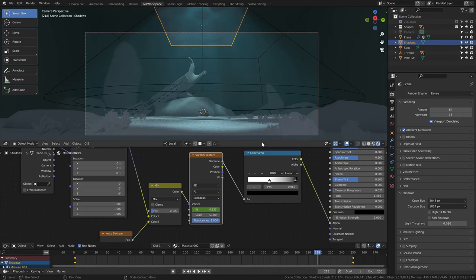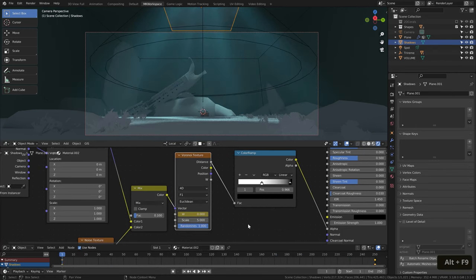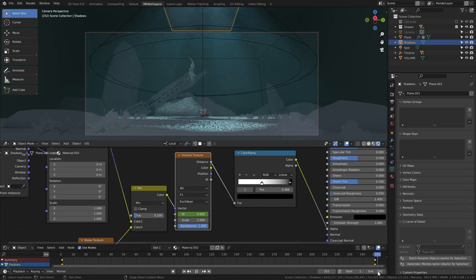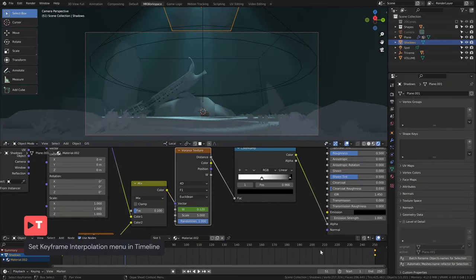Nevertheless, be very careful with the value here. You will have to go by really low increments to achieve the slow movement of the streaks. In my case, it was a 0 to 0.6 value change over 250 frames. Don't forget to make the animation linear, of course, so that it doesn't speed up or down.